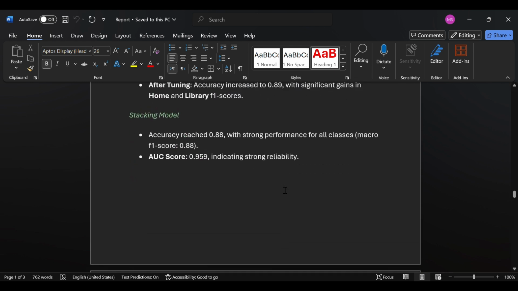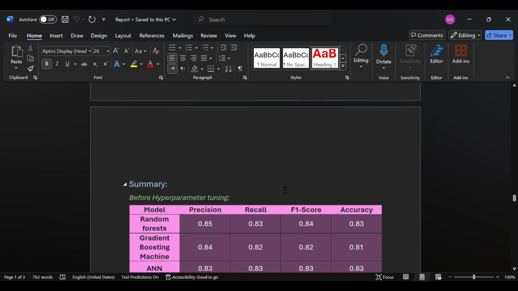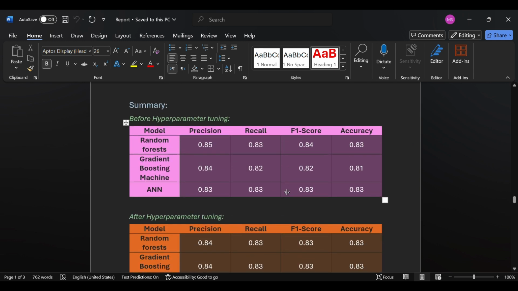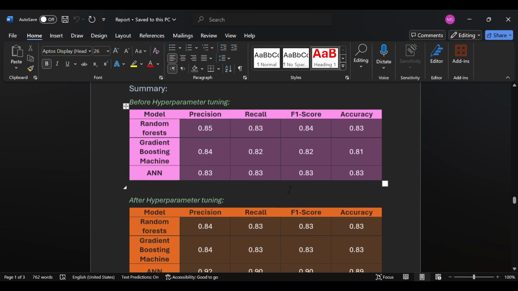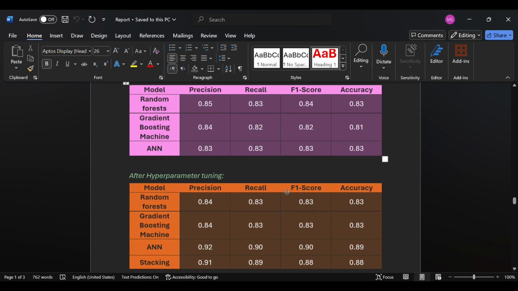The last one is the stacking model. The accuracy reached 0.88 with a strong performance for all classes. Micro F1 score is also 0.88. AUC score 0.959, indicating strong reliability. And here we put them in tables to be more organized, and here are the tables before and after.